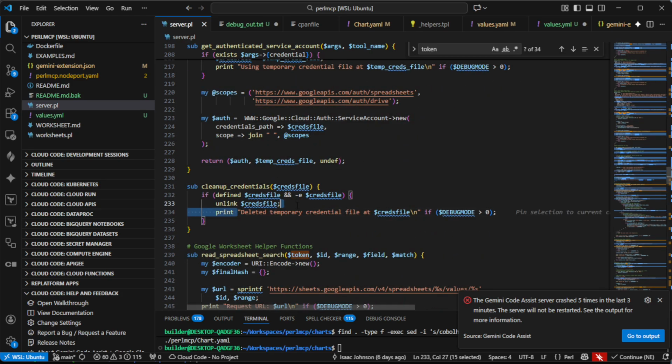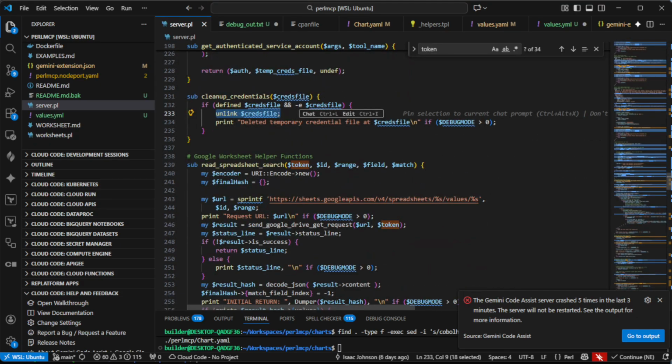In the cleanup, I'm going to do an unlink, which is the Perl-ism for saying delete it, from that same global creds file variable. So basically, always delete it when you're done doing your tool operation.